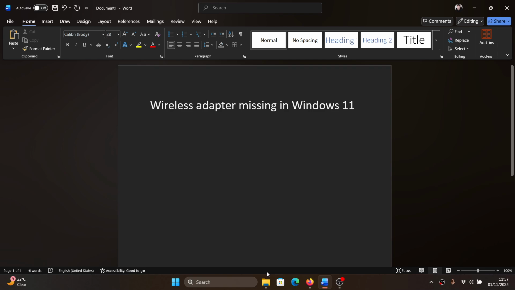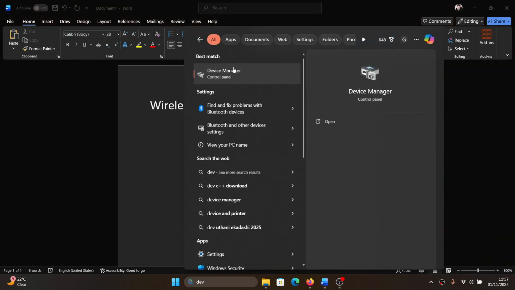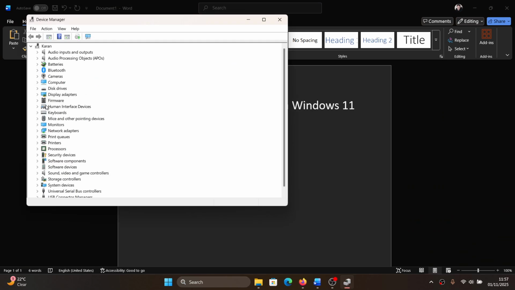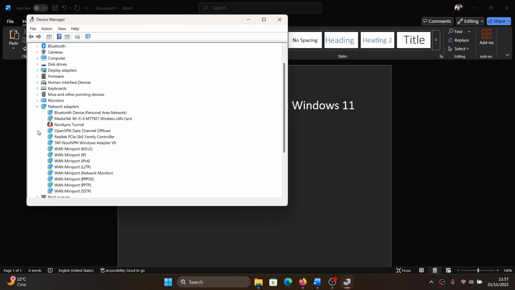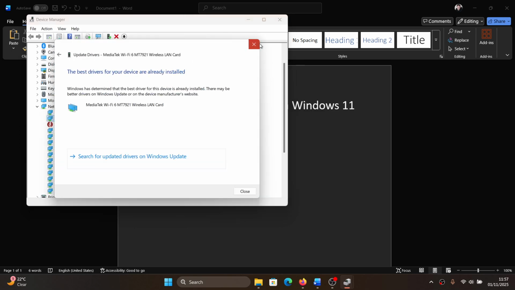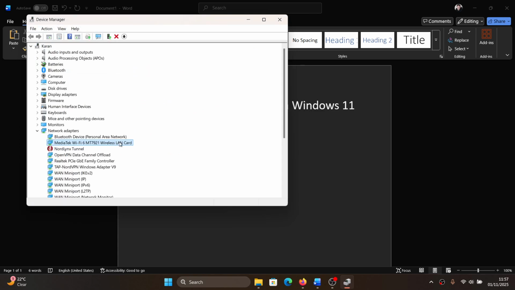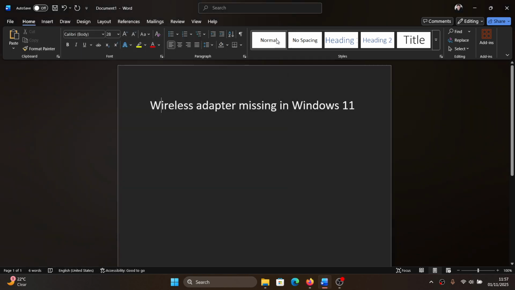First of all, search for Device Manager in the Windows search bar and open it. See if you find the device drivers here in the first place. If you do, then update them. If you don't, then click on Action and Scan for hardware changes. In this case, if the adapter appears, well and good. If not, then the next stage is as follows.